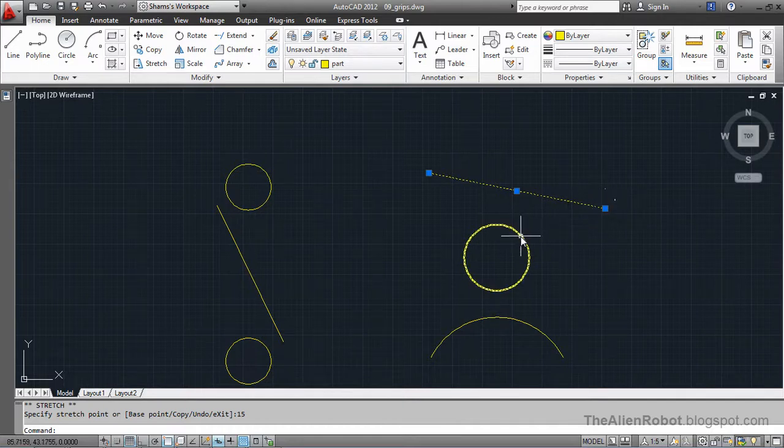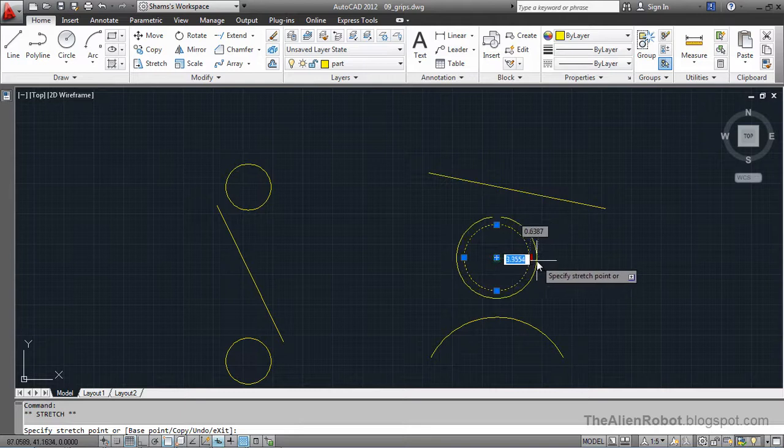Now we'll take a look at this circle. I'm going to select this circle, and notice when I hover on these points, these grips give us some geometrically accurate information about this circle. And I'm going to select the grip. When the grip is hot, I can change all those properties of the circle.